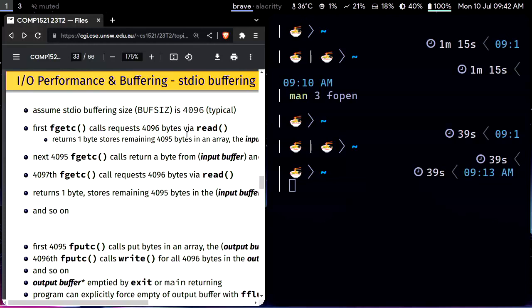And this means that the next time you use fgetc, we don't have to make a request to the operating system again. We don't have to transfer control to the operating system, because instead of reading in just 1 byte, we read in 4096 bytes earlier. And those 4096 bytes have been stored inside an array.